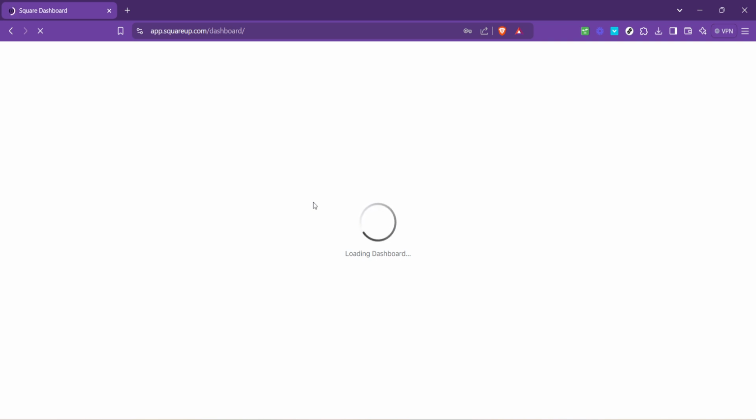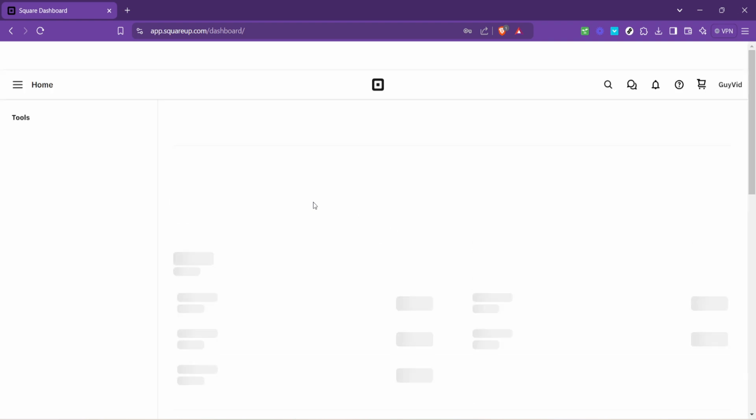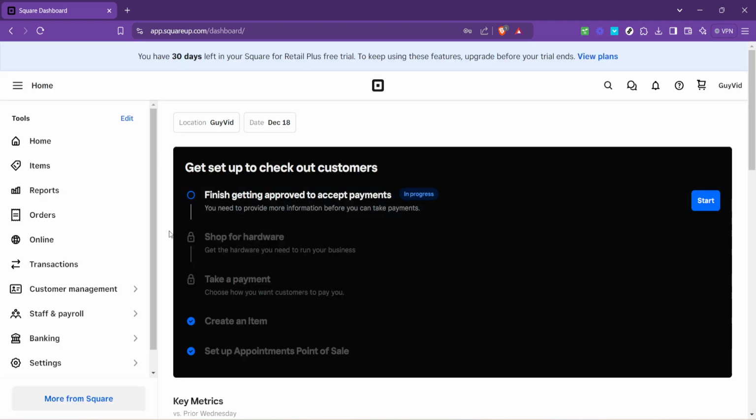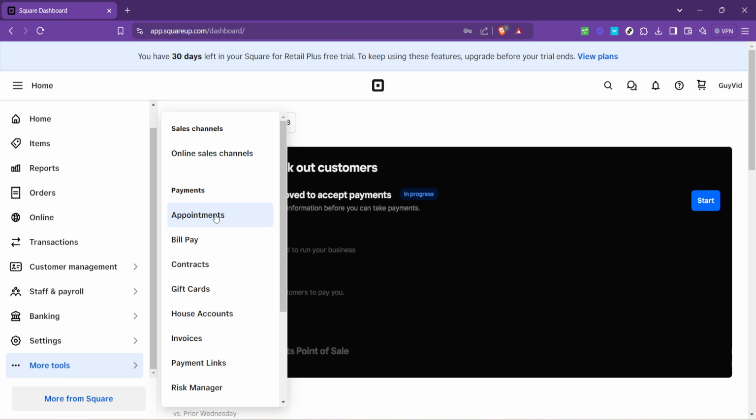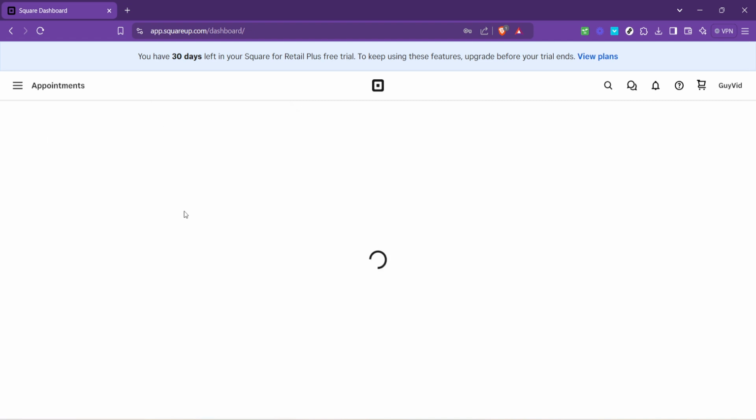Once you're in, look for a button or a link that says More Tools. This will expand your options and reveal all the powerful features you have at your fingertips to manage your business, including appointments. Among these tools, you'll find the Appointments option. Clicking here takes you deeper into the scheduling aspects of your Square setup. This area lets you manage all aspects of your appointments, but we're specifically interested in blocking out dates today.